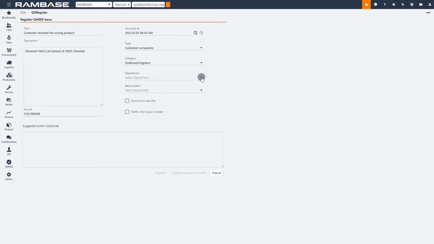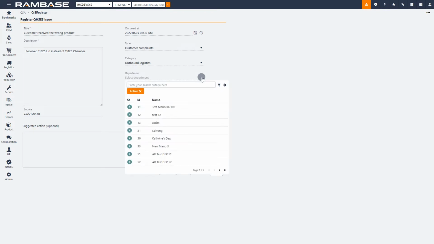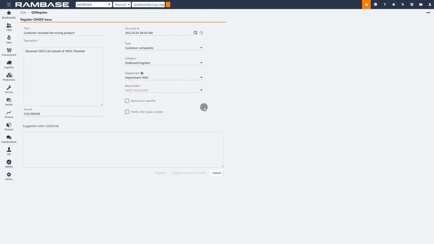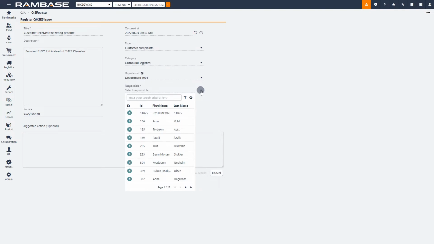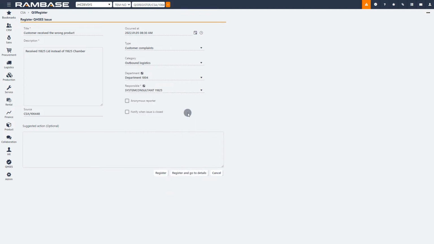Select the department in which the issue occurred, select the employee that should have the main responsibility for the issue. The responsible person has the final say on the issue and forwards the issue to be closed or reviewed for quality assurance. Note that the responsible person can assign, for instance, the analysis of the issue to somebody else without losing the responsibility for the issue.